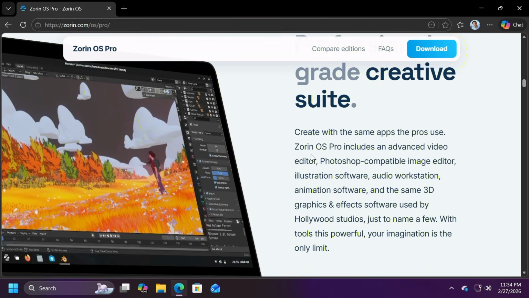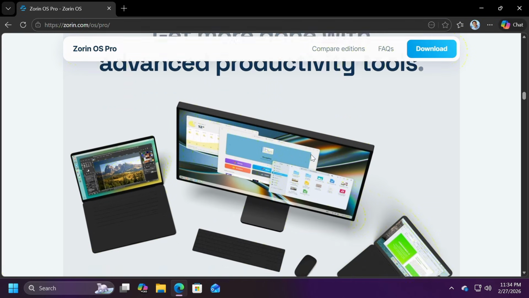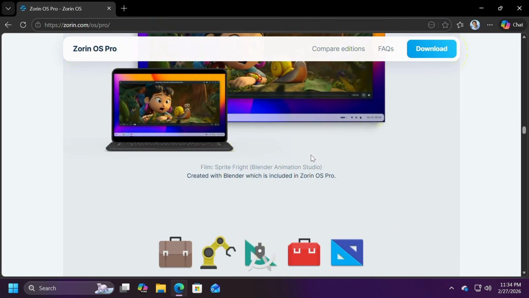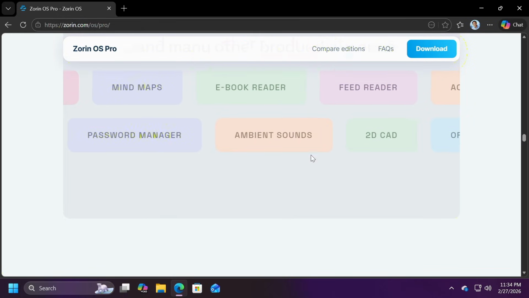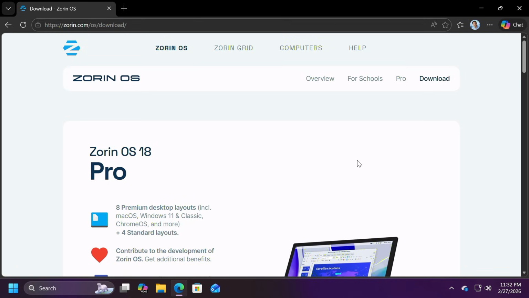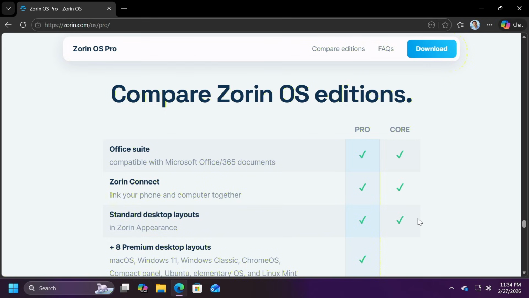Let me clarify something important. The Pro version includes bundled apps, but they're all free alternatives you can install yourself anyway. You're mainly supporting the developers and getting extra desktop layouts. For most people, Core is perfect. So, download any one of them, and here is the great thing about Linux: you don't need a brand new computer.